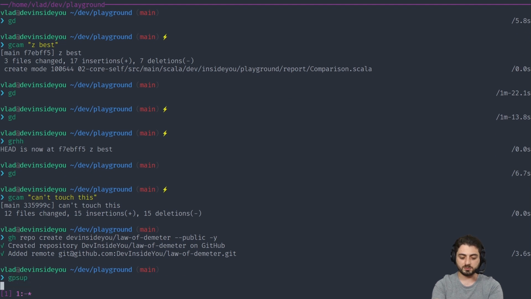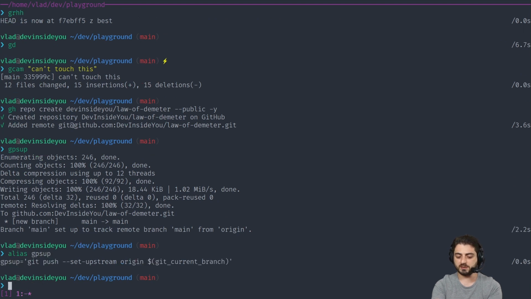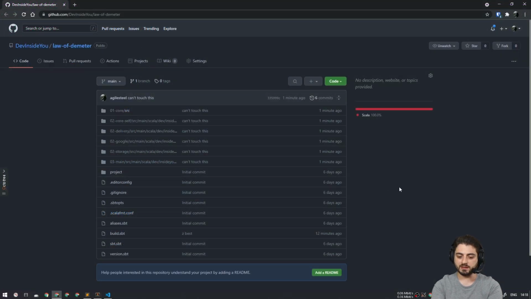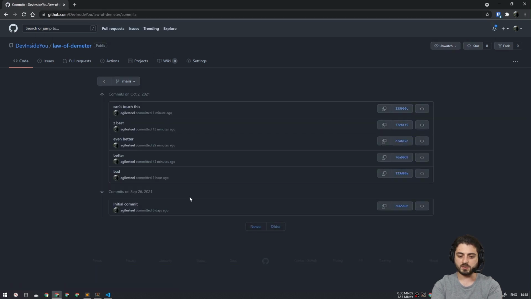Okay, so now we just need to push the main branch. This is just a ZSH alias. Well, technically all my ZSH aliases. It basically is git push set upstream, GP SUP. And now GH repo view in the web browser. There we go. So this is where it's going to be. The link is down in the description. You can look at all of the commits that we did. Where's the button? Keep moving things around. I think I can do commits. Yeah, there we go. Okay, so this is what we did today.